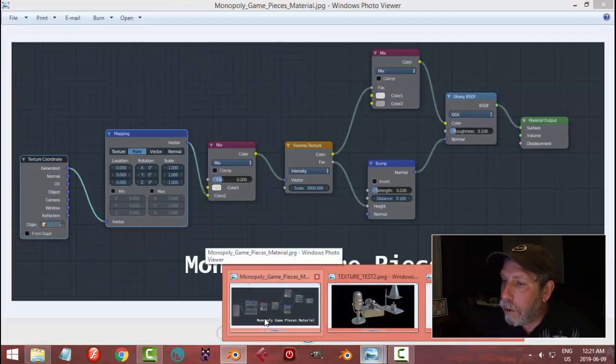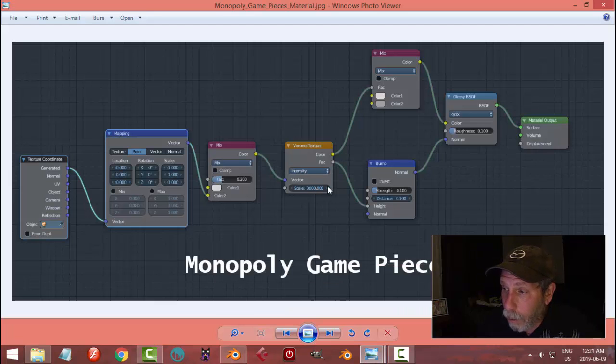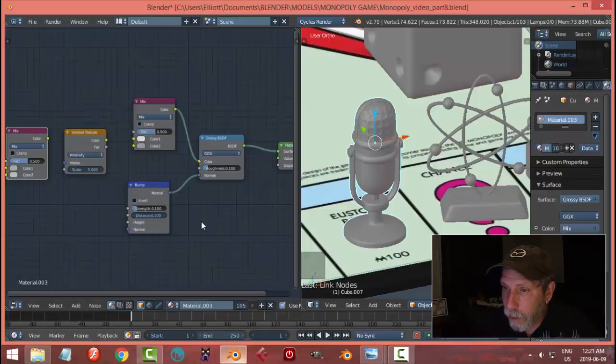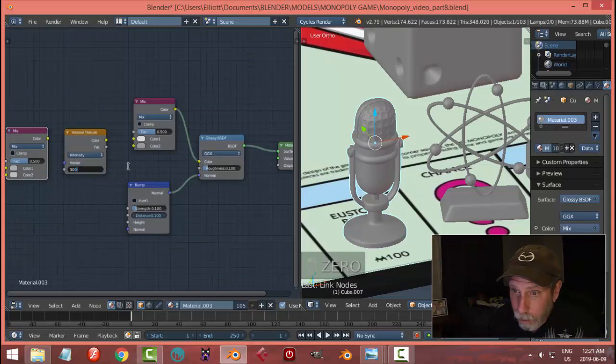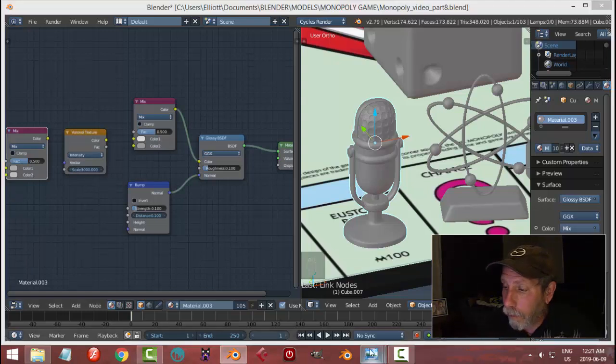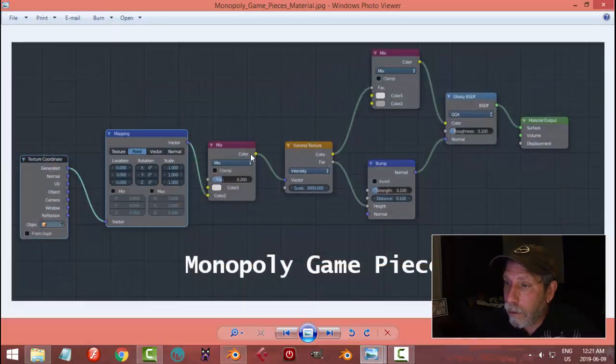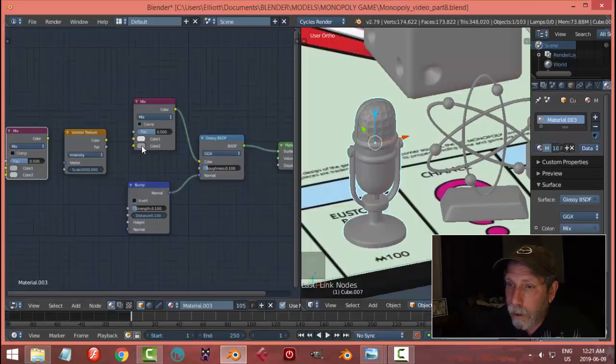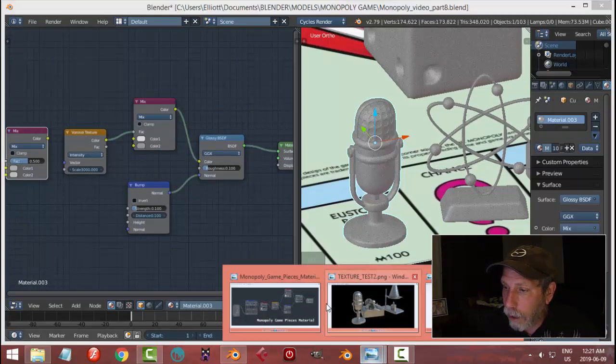Okay, for the Voronoi texture, this is the one that's really going to depend on the size of the model here. I've got a scale of 3000 on intensity. All right, so I'll do 3000, but that might not be the right setting. Okay, I'm going to come out for that one of the color into the FAC of that one. Okay, so I'm going to come out of that to the FAC of this one. And the FAC of this one is going to go into the height, right? FAC into the height of the bump.